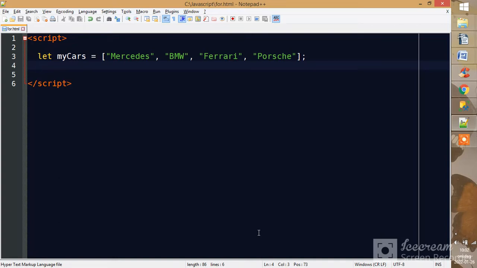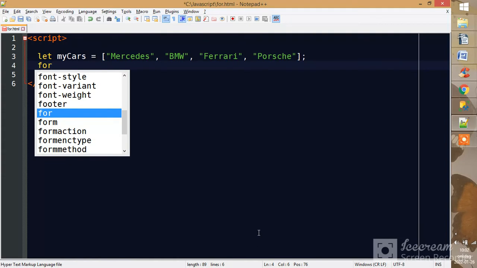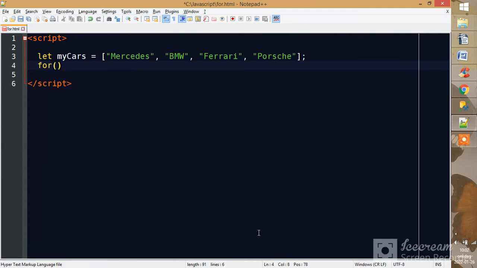It is called my cars, and these are not my cars at the moment, but they will be in a realistic future. So we want to print the elements of this array, and we will use a for loop to do it. So let's write a for loop. We start with the word for, followed by the parentheses and the curly brackets.